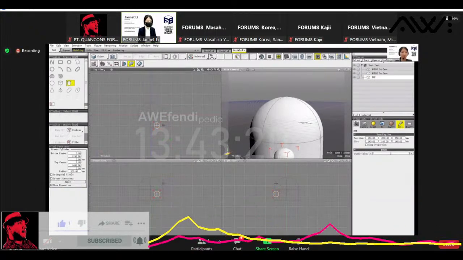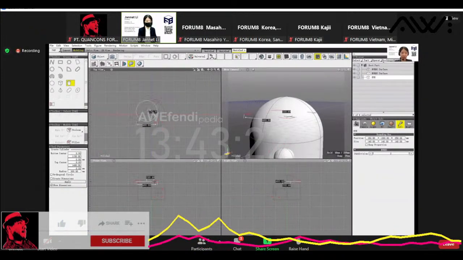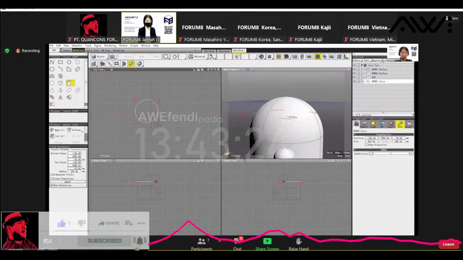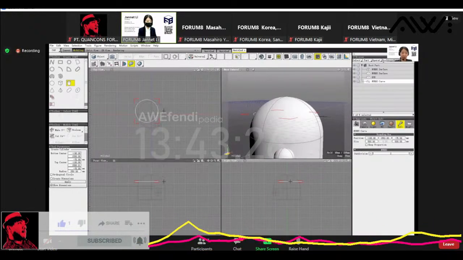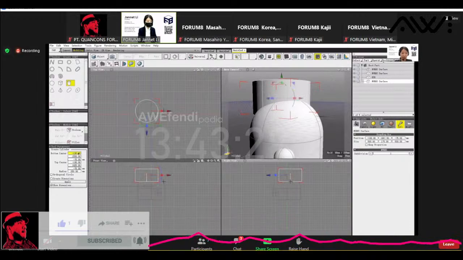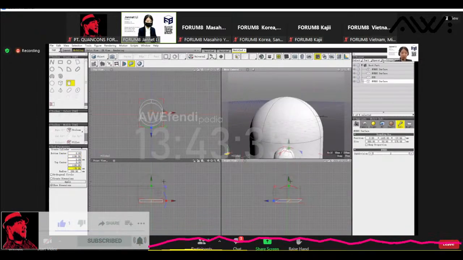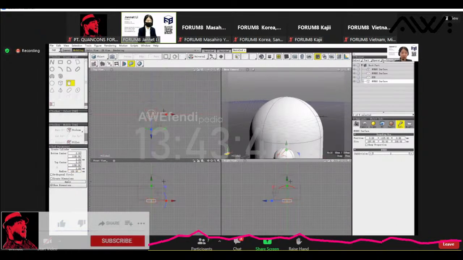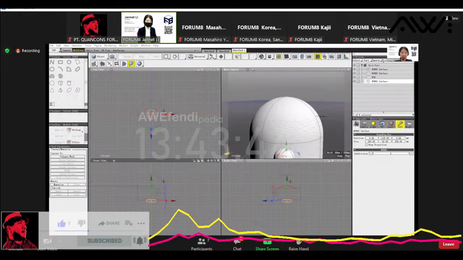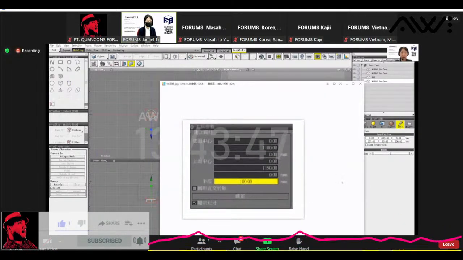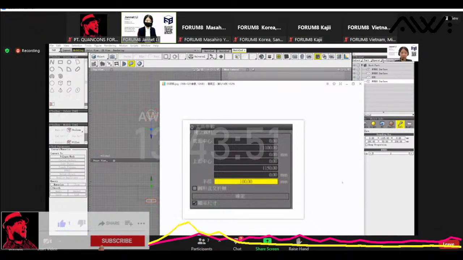And then let's continue. Take a cylinder. In the top view, draw the cylinder and then drag it up. And then change the parameters again. And then press apply. And here are the data.